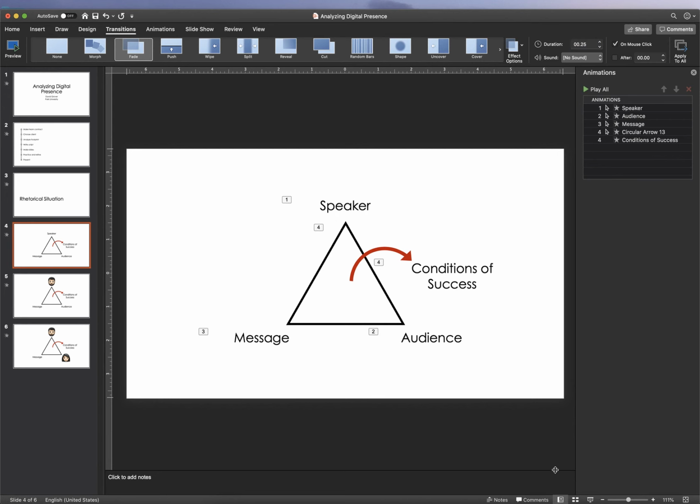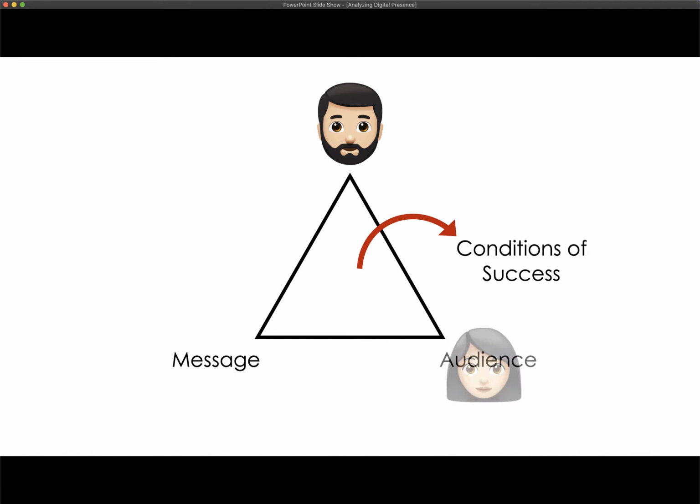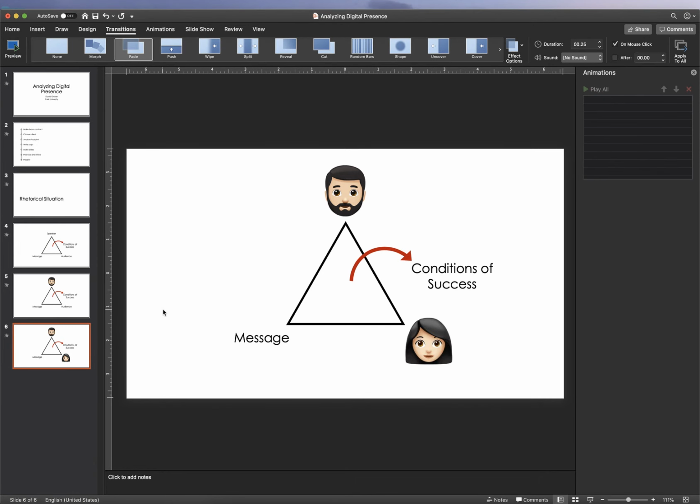So the viewer can't tell that this isn't just one slide animated, because the transition and the animation are the same, and that looks great. And that's a really quick way of changing things.